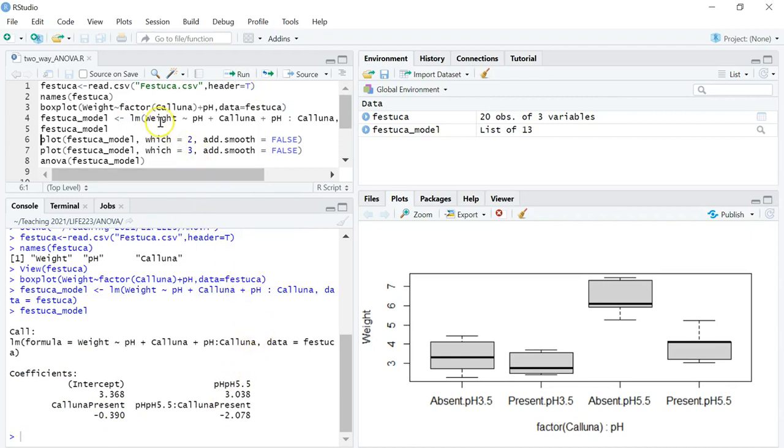So what you want to do to check the assumptions is just have a look at the plot. So we're just going to plot out that Festuca model. Normally it gives you 4 different plots. Using which equals 2, essentially I'm telling R I just want to look at that second plot. And this add.smooth is false, so we're not adding any smoothing.